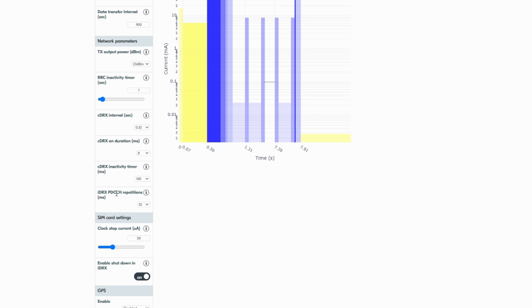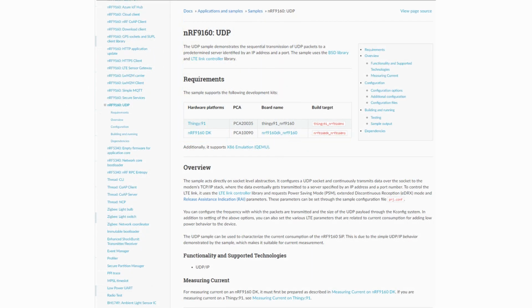And for the RRC inactivity timer and CDRX interval, CDRX on duration, CDRX inactivity timer, and IDRX PDCCH repetitions, these are typically values that you cannot change. So this is decided by the network. So to check out what these are, I highly recommend just to run the UDP sample. So let us just do that right now.